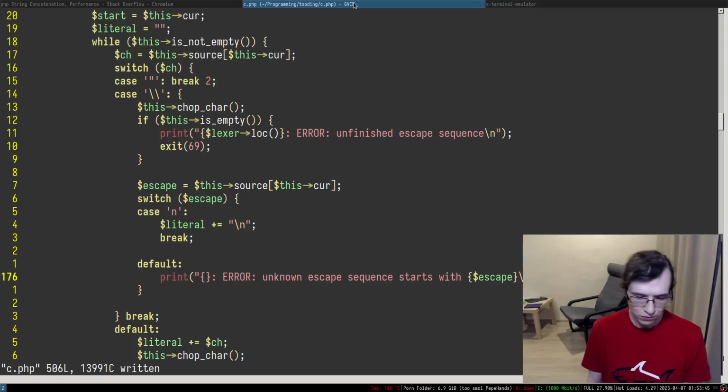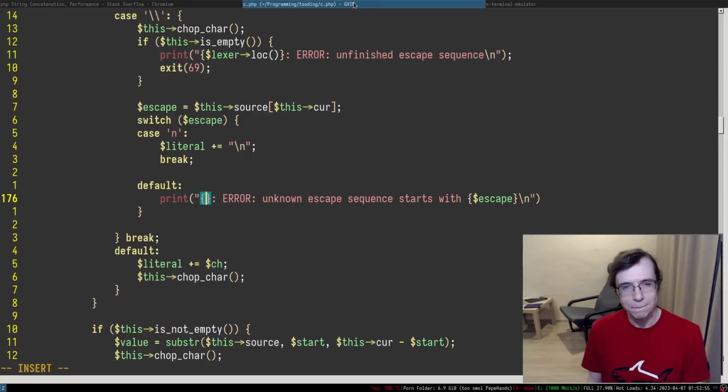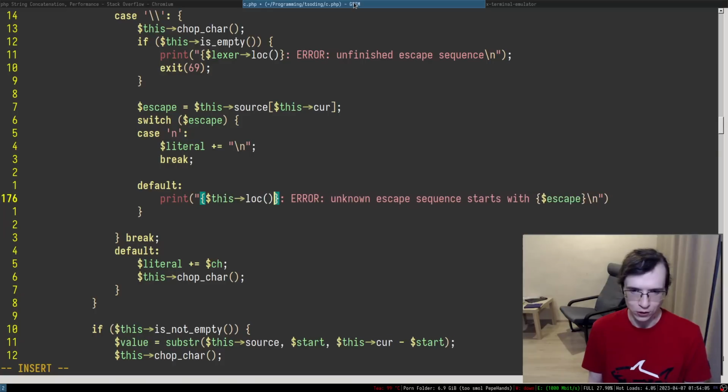But on top of that, we have to print the current location of this entire stuff. And I kind of want to print the location of the escape sequence, but I already kind of chopped it, didn't I? I'm not sure. Maybe not. Maybe I can literally just do that location like so. So on top of that, here I also probably have to chop it.